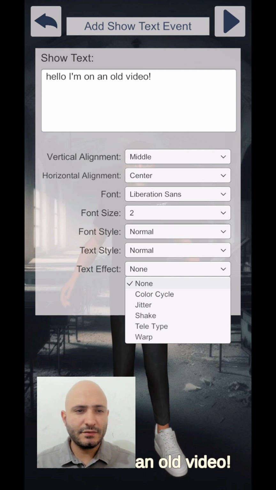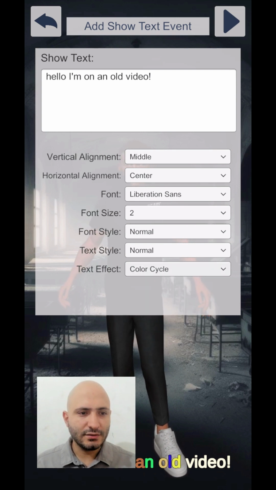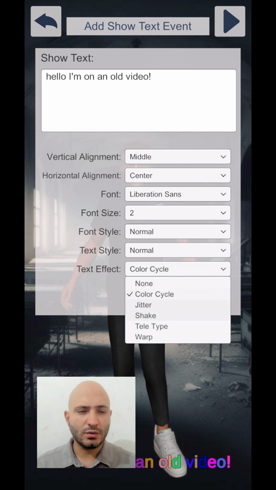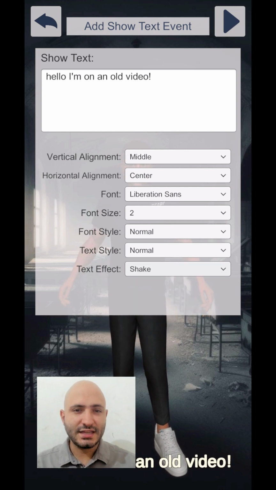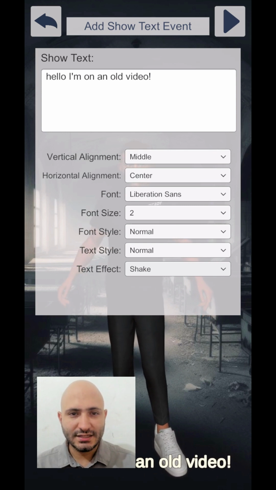There's some flair that you can also add to the text. We're going to see a couple of these. As always, feel free to take your time looking through these options, and I'm sure you're going to find the best combination of options for your idea. So let's go ahead and see color cycle. Now we can see how there are different colors that go through the whole text, or shake, where we can see the text shaking, adding some more personality to the text displayed on the screen.